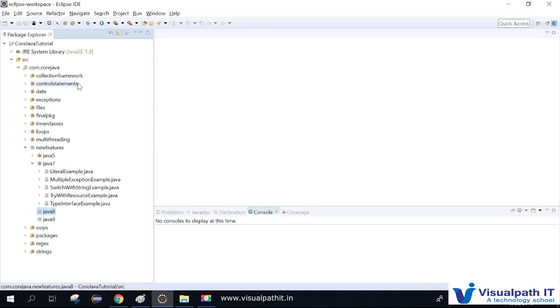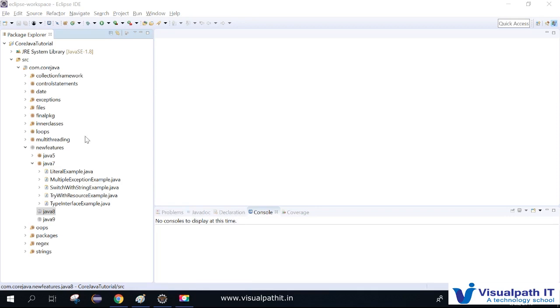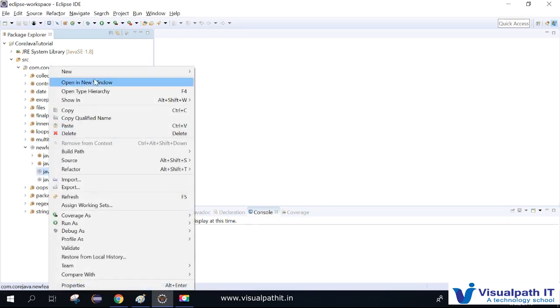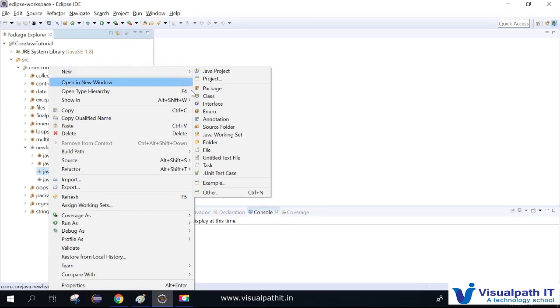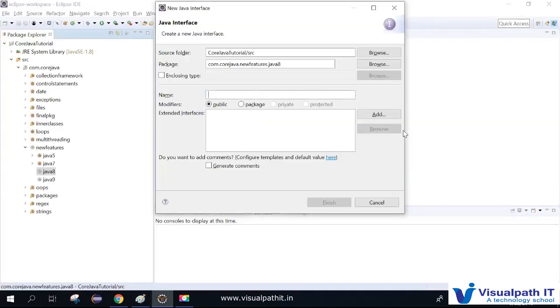Let me close all my other windows. I'll have a Java 8 package there, which I can use for my examples of Java 8 features. I'll be creating an interface. As I mentioned, first we have to create an interface from which we can implement lambda expressions. The interface name I'm creating is Drawable.